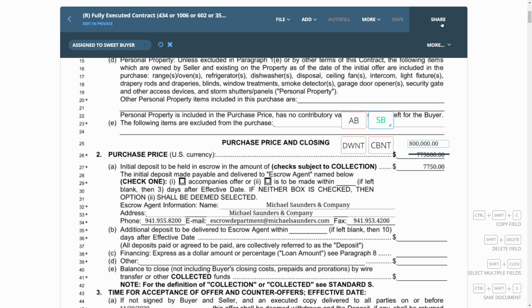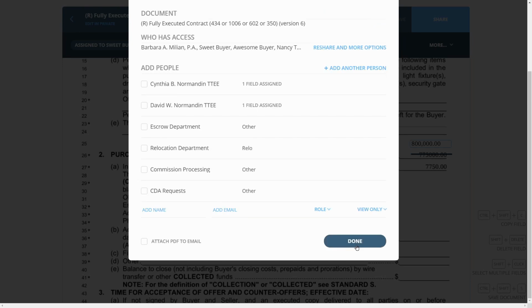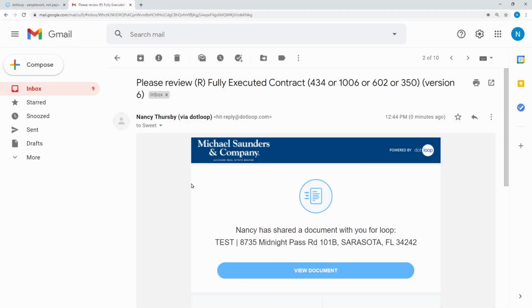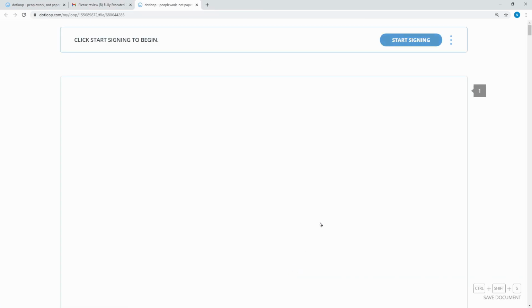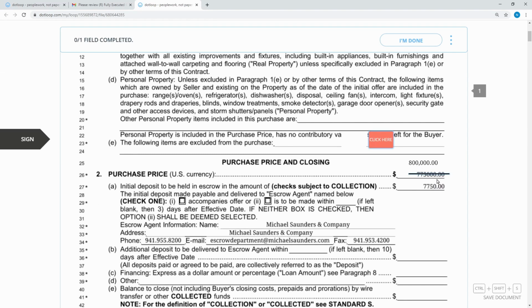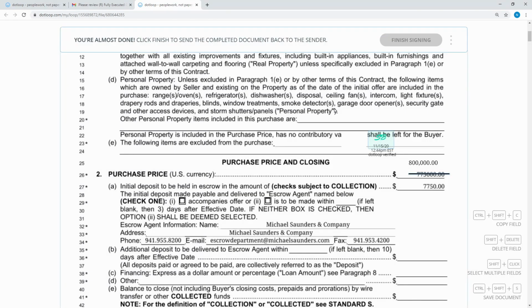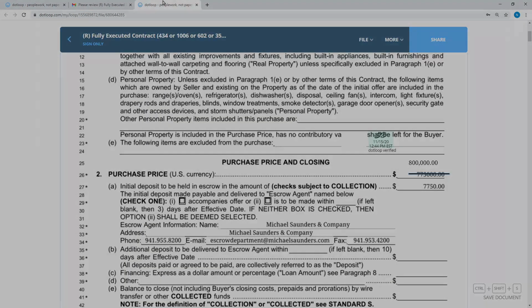So here we can hit share, and it will go directly to our buyers to sign. Sweet buyer has gotten an email that I have shared this updated document with them. And they can see that there is a strike through of the original price and the new suggested price. If they agree, they can adopt and sign and finish, X out of any pop-ups.